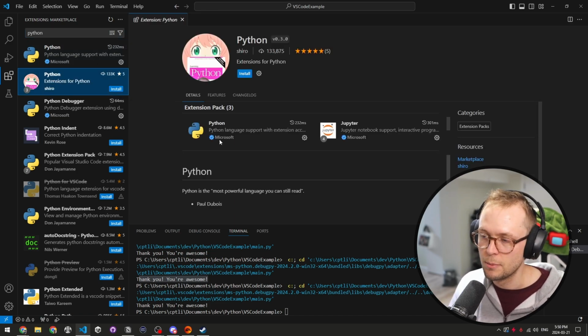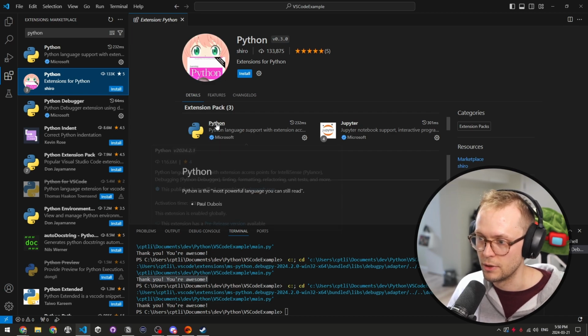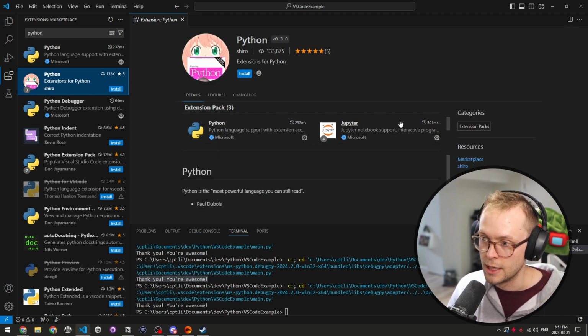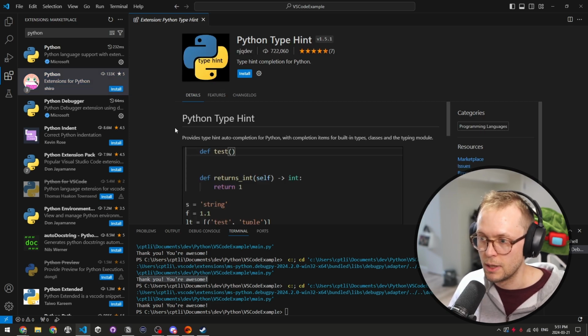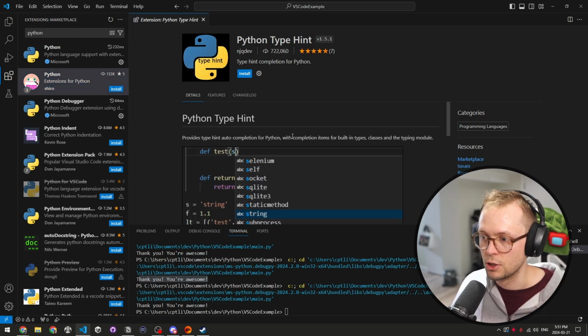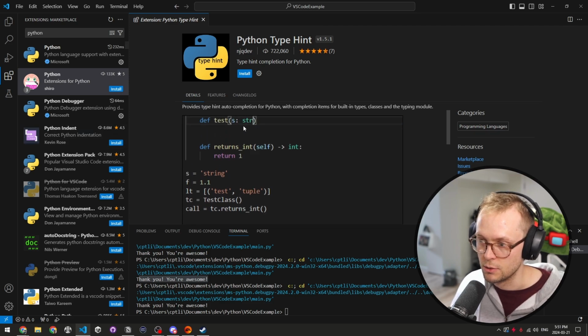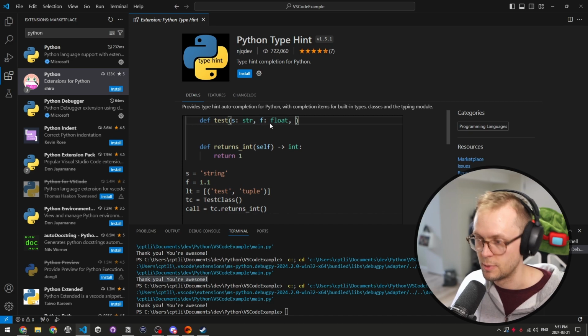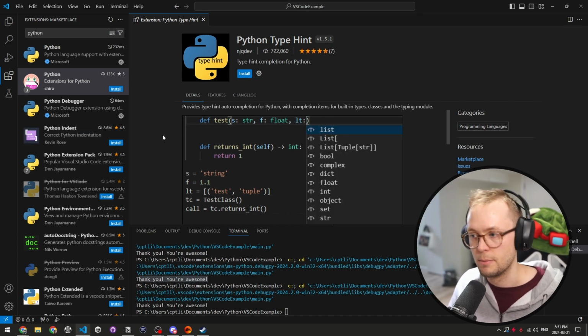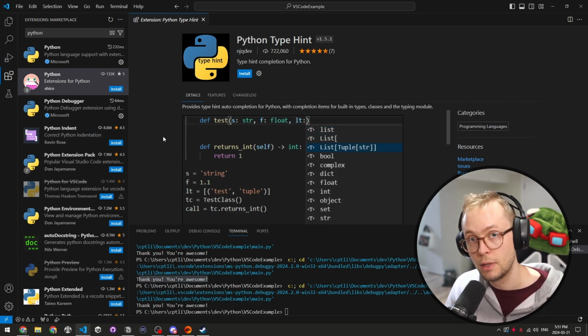And there's even groups. So for instance, this one where they have Python, they have Jupyter, and then they have this Python type hint. And you can go to them and they're just listings, and you can see what they're going to do. So in this case, it's going to help you understand how you can specify input or parameter types and whatnot. So yeah, pretty awesome.